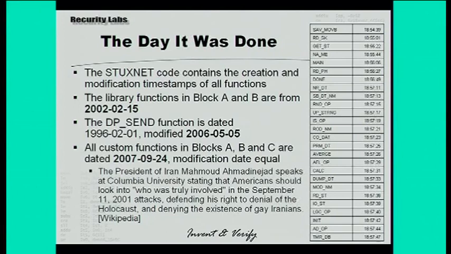The library functions in block A and B are from 2002. The dpsend function that is backdoored was backdoored in 2006. And the Stuxnet PLC code was compiled in September 2007. So they've been sitting on this since 2007.